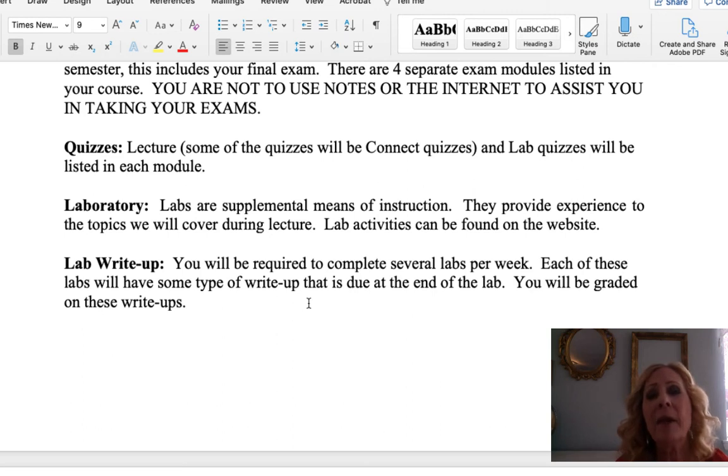It's the same thing with the Connect quizzes. You can take those Connect quizzes more than once. However, the other quizzes and the other write-ups that are going to be in your modules, those are limited, along with your exams, limited to 1 try. But the labs, you have multiple tries. The Connect quizzes, you also have multiple tries if you want to do them again.